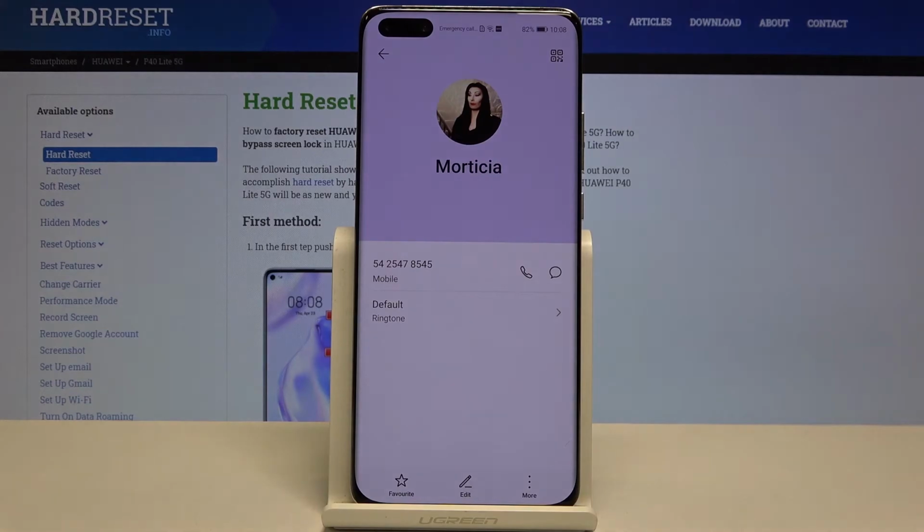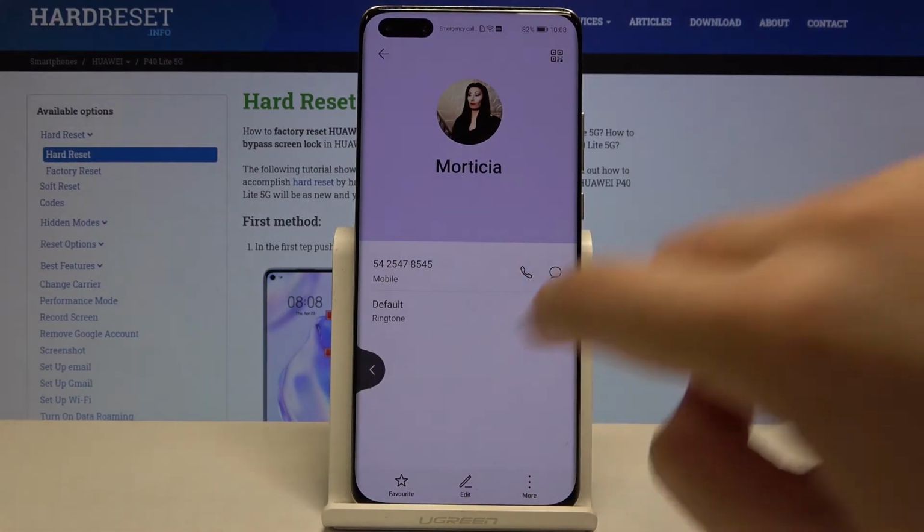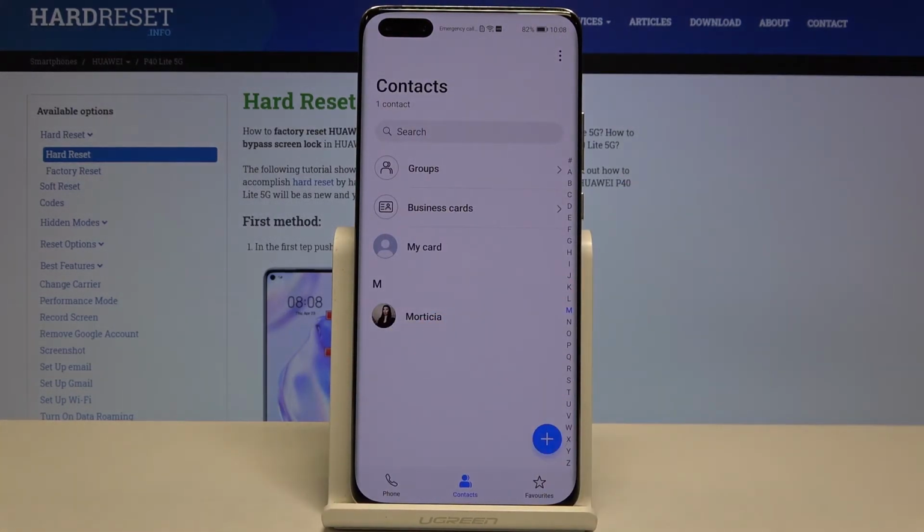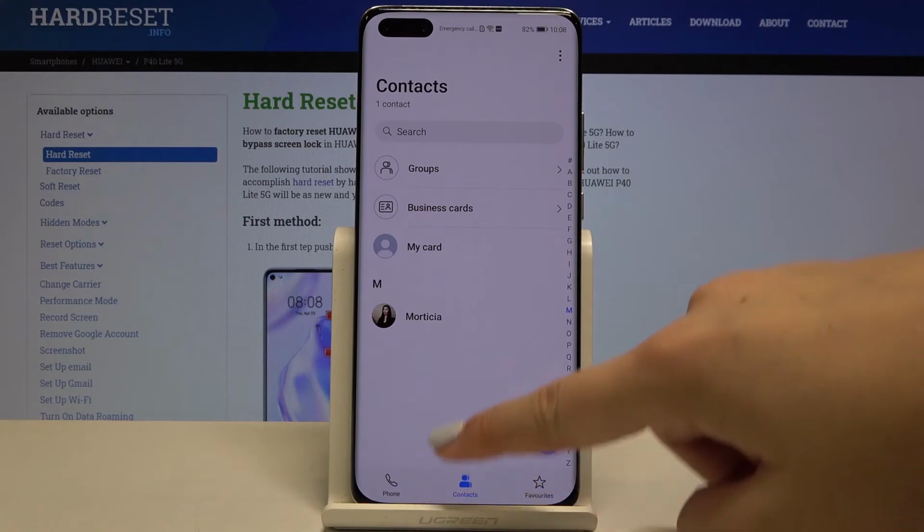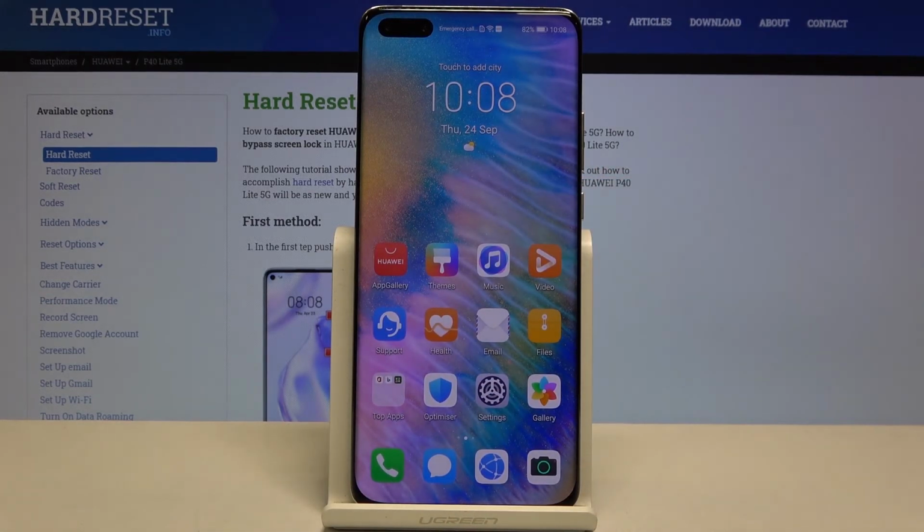And as you can see, it is immediately applied. Now let's get back. It also appears on your contact list, and you will be able to see it while all incoming calls or text messages from that number. So that's all. This is how to add photo to a contact in your Huawei P40 Lite 5G.